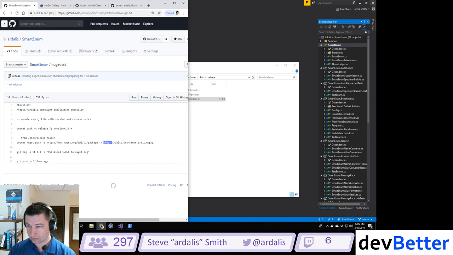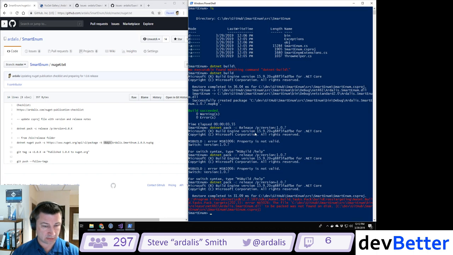And this is for Smart Enum. I don't have a Smart Enum specific key, so I'll just create a new one for that. And it'll work for that package only. And I'll create that key. And then it'll let me copy that key. And now I can come back over here and do that command.